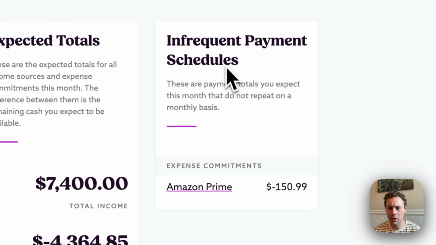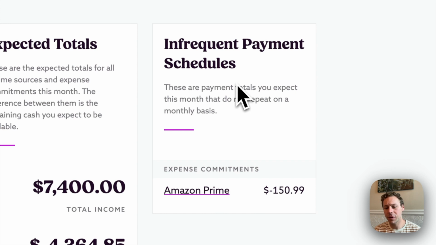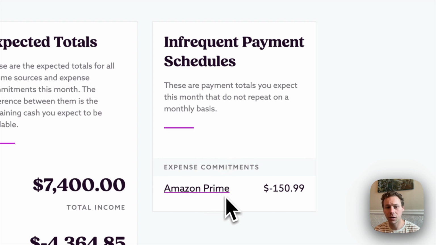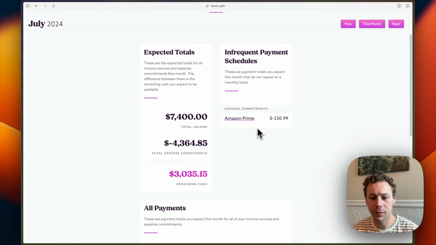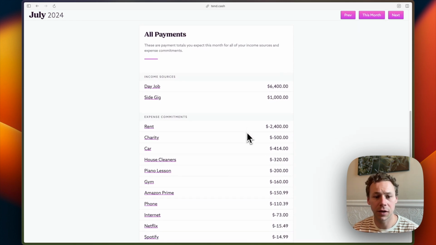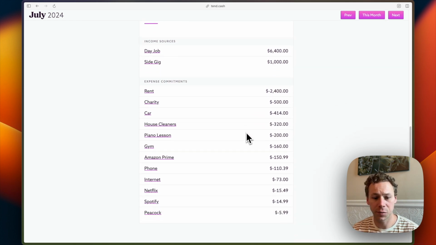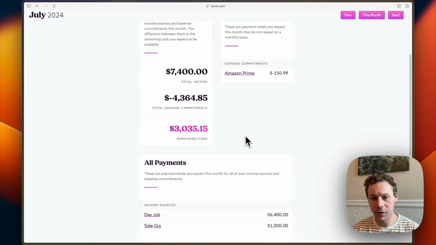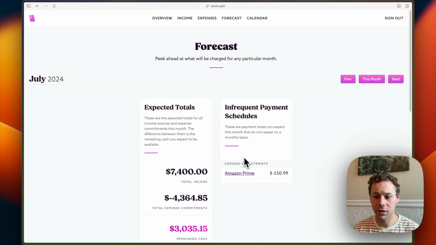The second card here is any expenses or income that repeats on a non-monthly pattern, the annual stuff. So Amazon Prime is once a year. I know that that's going to be in July. And then this last card shows all the payments that you expect to receive and be charged for during a specific month. All these numbers will be different each month because not everything repeats perfectly on a monthly pattern.